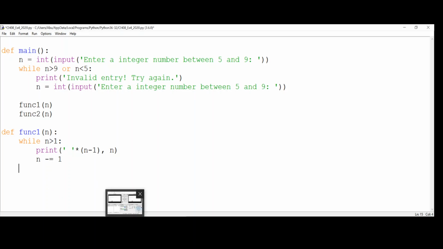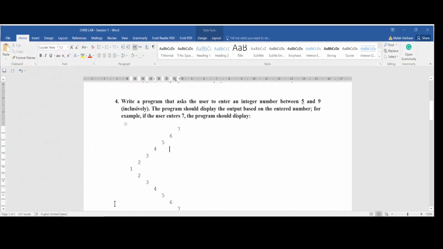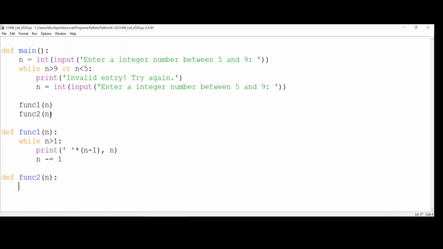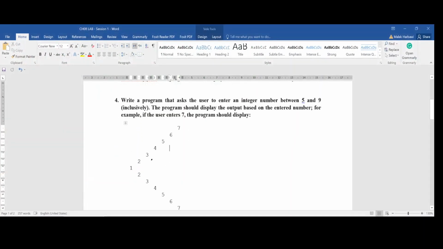Okay, that's good. How about the second function? Def func2. We are receiving also n. You can use whatever variable name you like. Now, here it's a bit different. Here we receive n the way it is, like if we are sending 7, it will be received as 7, or 5 or 8 or 9. Here I need to start by 1 and then go ascending.